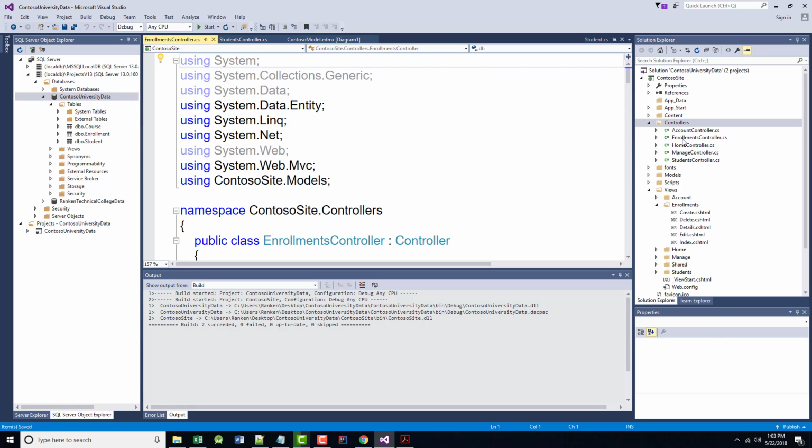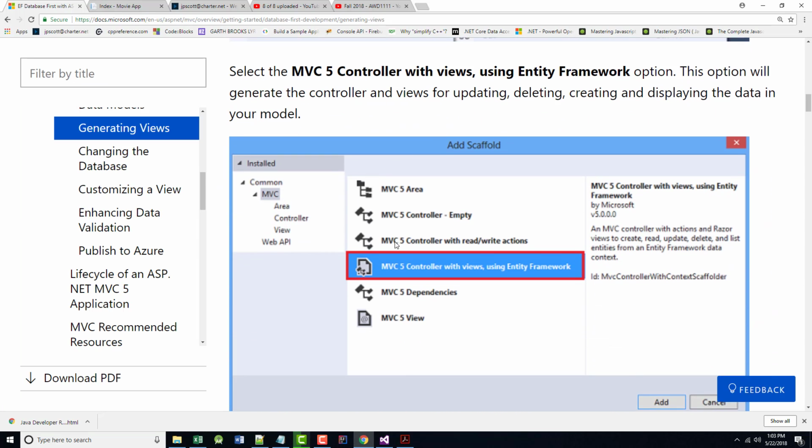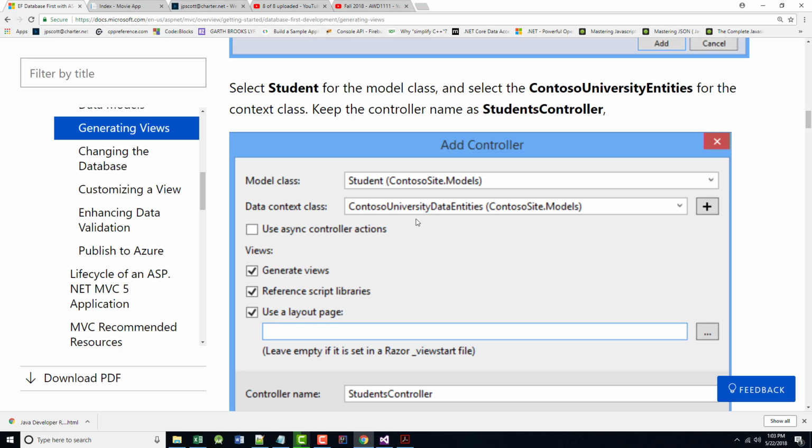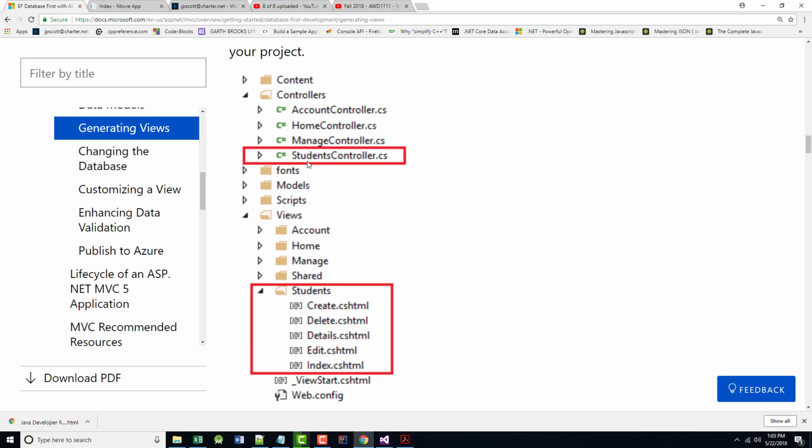And there's our enrollments controller, and there's our enrollments views. All right. So, jumping back and forth as I oftentimes do, we did this, we created this, and that gave us the students controller. All right. We did not get an error. We went back and we noticed that we had the new students controller under our controllers folder. The create.cshtml, the delete.cshtml, the details.cshtml, the edit.cshtml, and the index.cshtml under our new students folder under views.